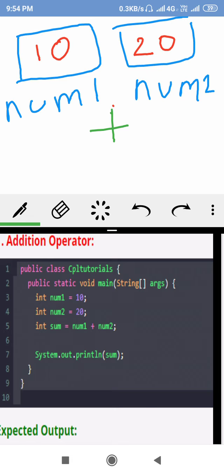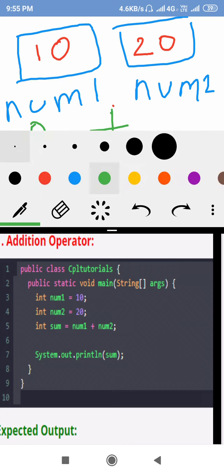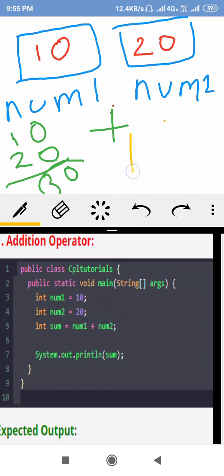Once the addition operation is performed, where should my result be stored? That comes next. Let me tell you how to do the addition operation. In mathematics, you add your LSBs and the next digits: 2 plus 1 is 3, so 30. Where should I store this 30 is the question. So I need to create one more variable, and that variable is named sum.